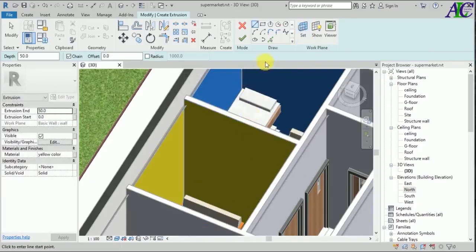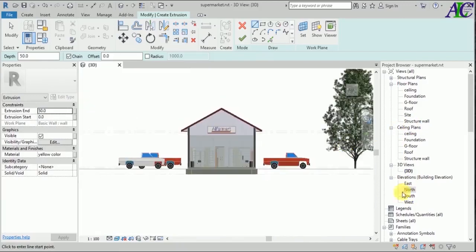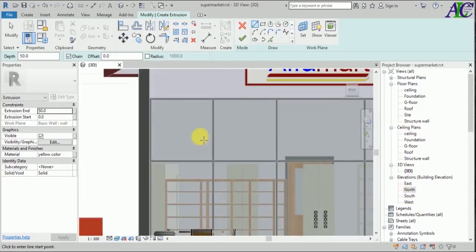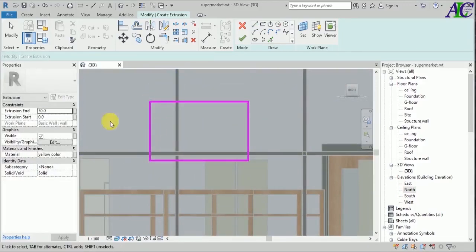Okay, and then let's go to the front elevation. If I draw in here now, it means you draw on the wall that you picked as the work plane. Okay, now I'm going to create an extrusion in here, like a frame. So the extrusion maybe 2 centimeters. Yeah.